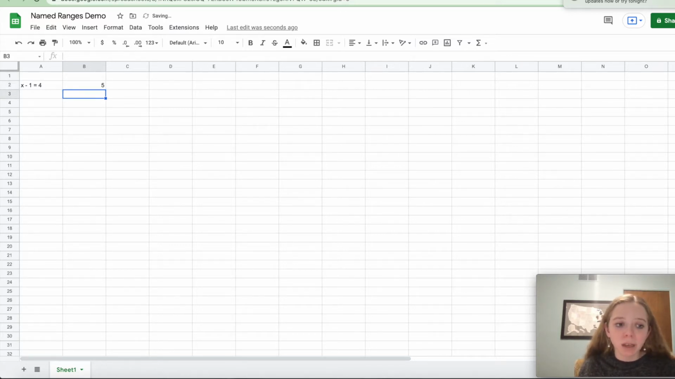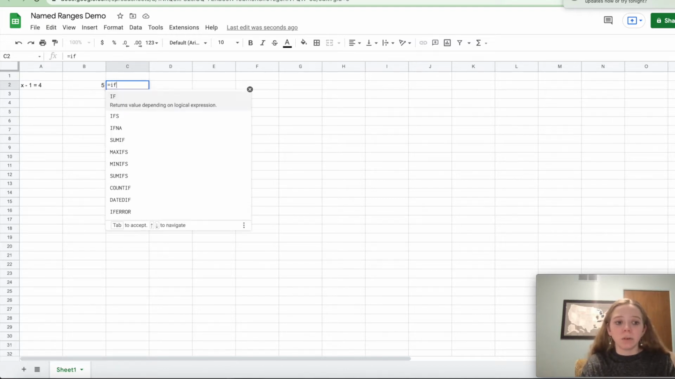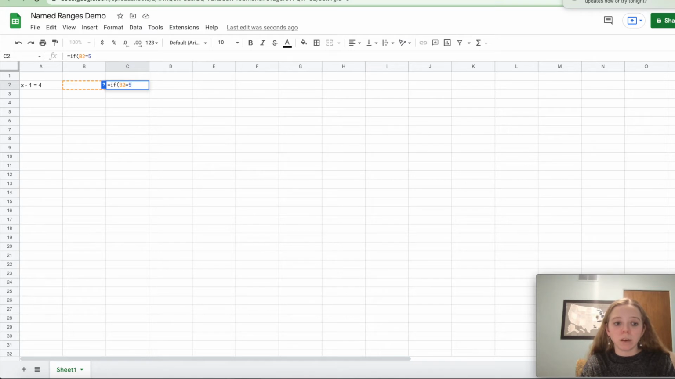So then what I could have in C2 is it just tell me if it's correct or not. So I could say equals if B2 equals 5, then give me a 1 to tell me if it's right, give me a 0 if it's wrong. Or you would type in the word correct or something would appear. We're just keeping this super simple for now. So if that was the case, then if students go to C2, they could say, oh, I just need to type a 5 in B2 and I'll be good to go. So they type a 5 there.